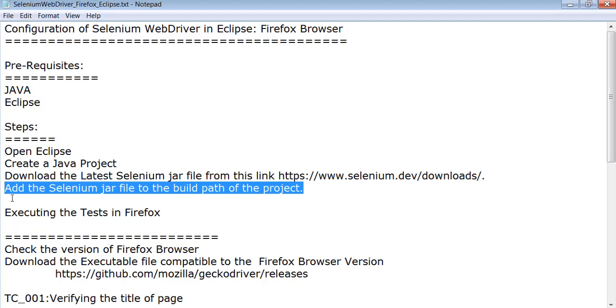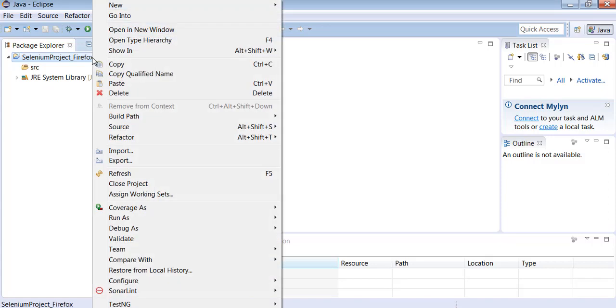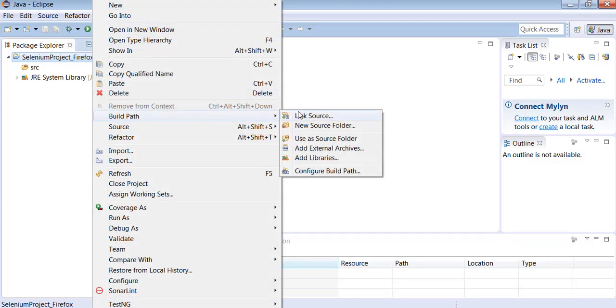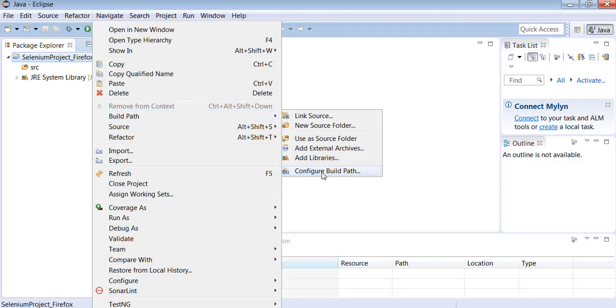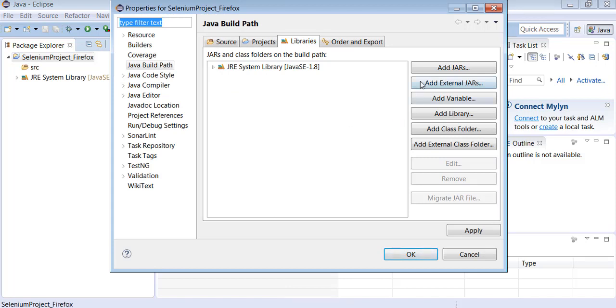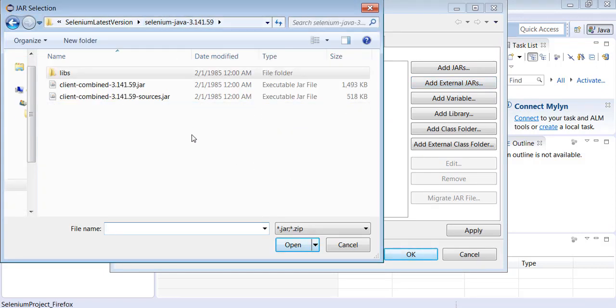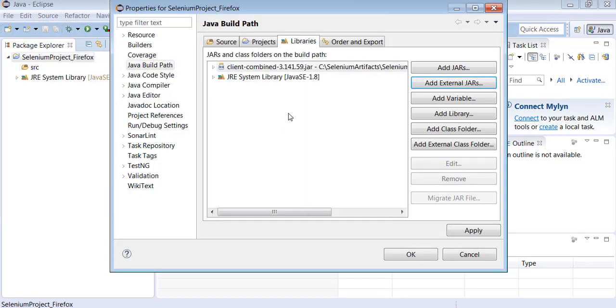Now add the Selenium jars to the build path of the Java project. For that, select the project in Eclipse. Right click here. Select Build Path, then Configure Build Path. Select Libraries. Select the button Add External JARs and navigate to the location where we have unzipped it. Select this jar file, which is client-combined 3.141.59 jar file. Click on Open.